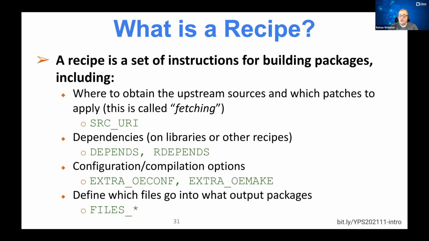There are some parameters that you can add after the source URI, but you can also list patches and configuration fragments and other kinds of things as the list, which is your URI. Most variables in recipes are space delineated lists. So basically a big long string with spaces in between different things.